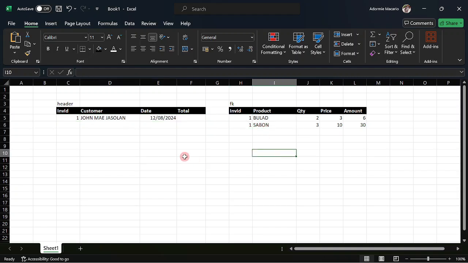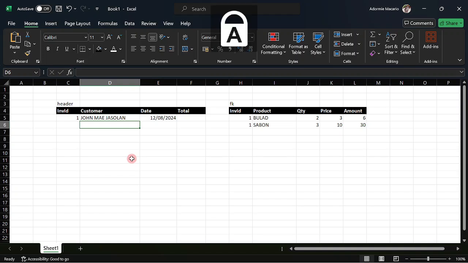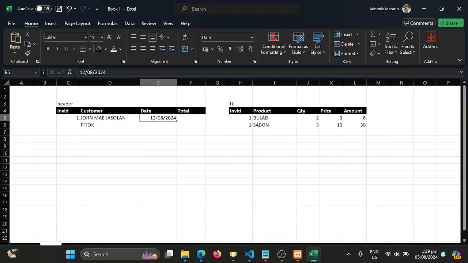Next is, for example, somebody's going to buy, let us say, pitok. Okay, then same date. Later on, we're just going to have the total.